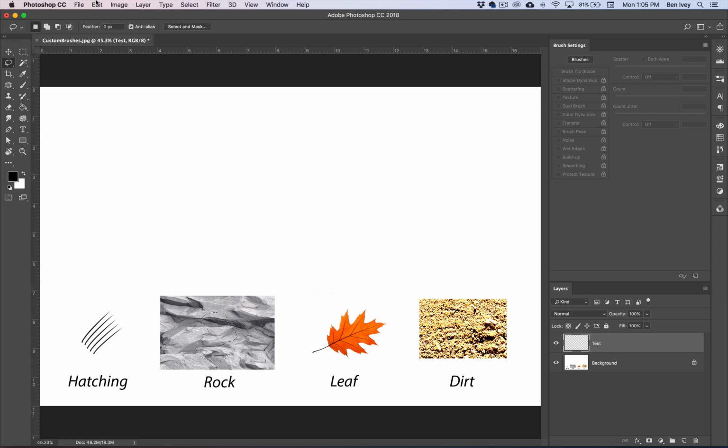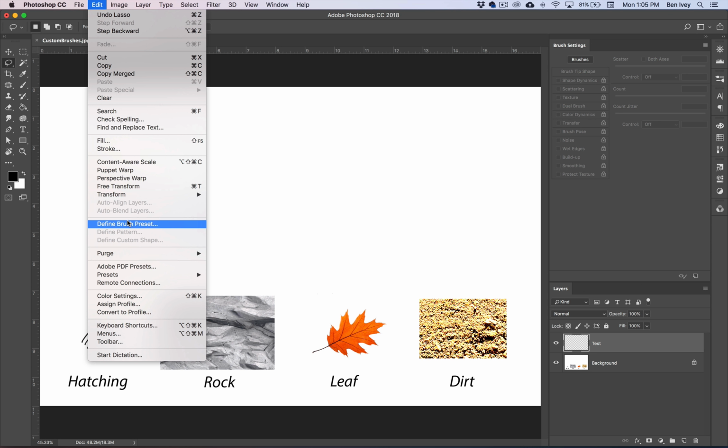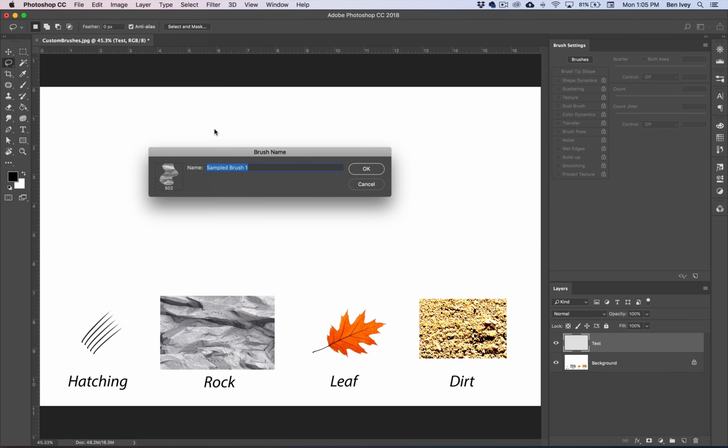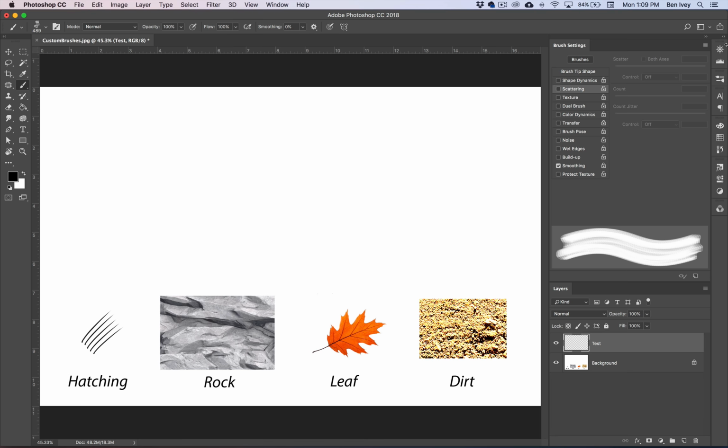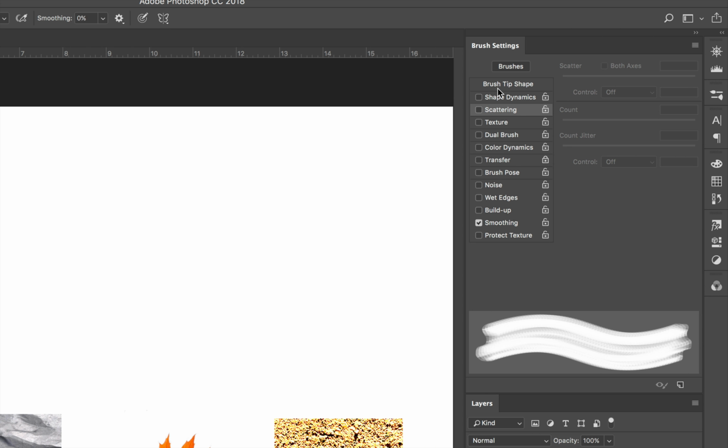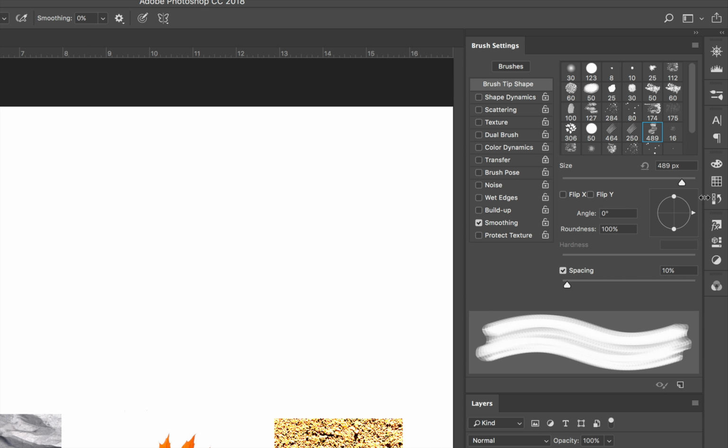With it selected, let's go up to Edit, down to Define Brush Preset, and as with the other one, let's give it a descriptive name. So I'm going to call this Ben's Rock Brush 1. We'll say OK. Now as far as our settings go, we can go to our brush tip shape as a starting point, and let's make the size of it be 250 pixels. We'll keep the spacing at 10%.